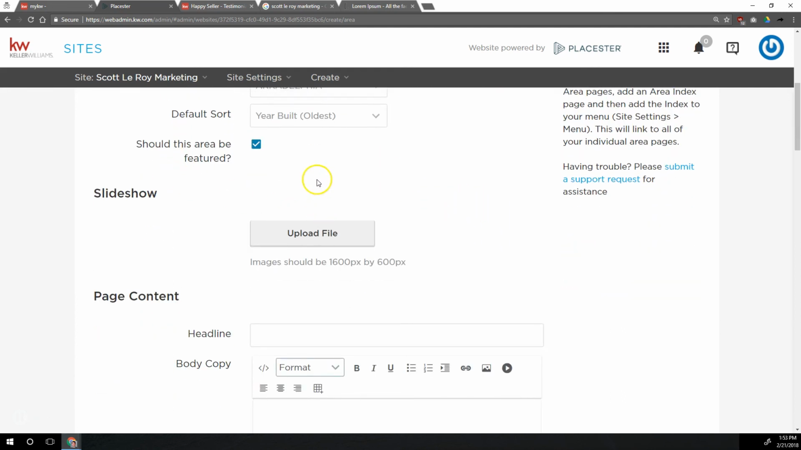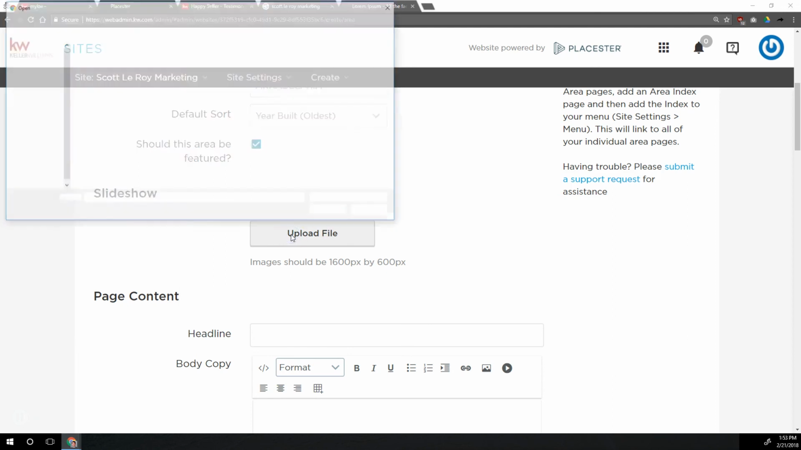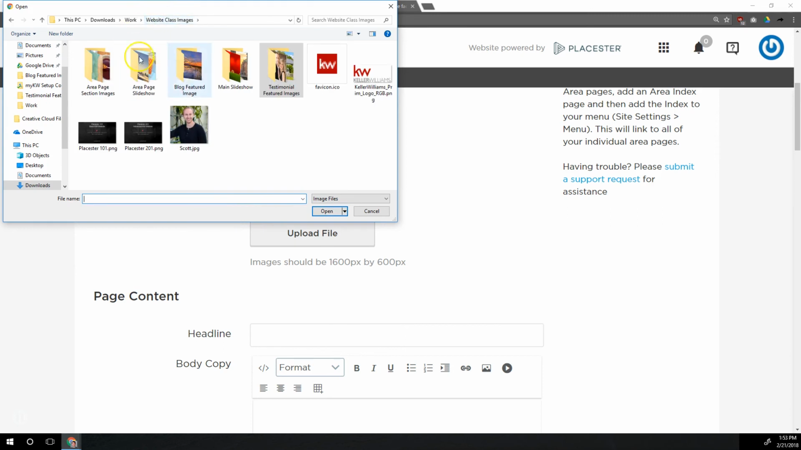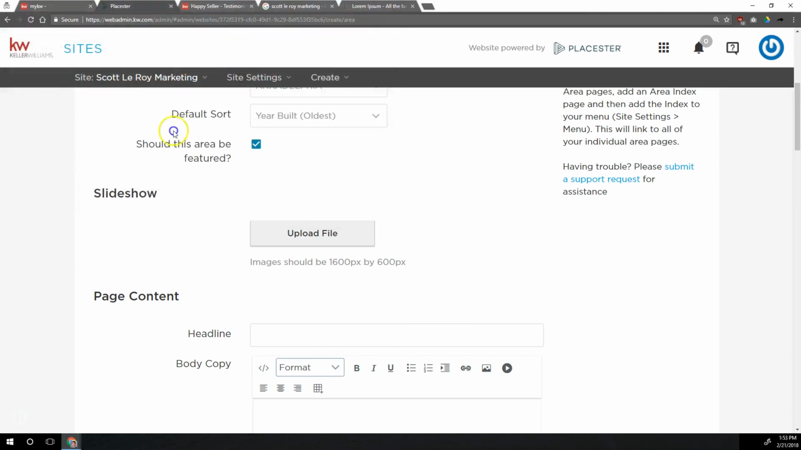Scroll down here to the slideshow section. This section is pretty cool. It's a little different from the slideshow on the homepage in that we haven't found that there's any kind of limit for the number of images that you can add. On the homepage, you can only have a maximum of 5 images. Here, we've uploaded, I think, as many as 10, and it didn't cut us off. So I'm going to add, let's see, area page slideshow. So I'm going to add all of these here.